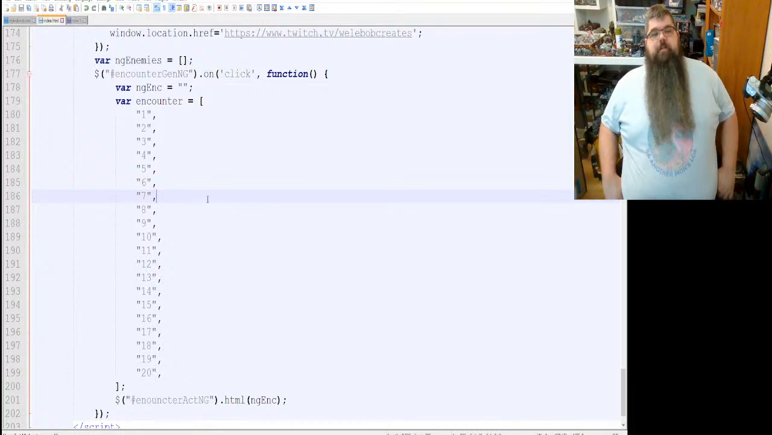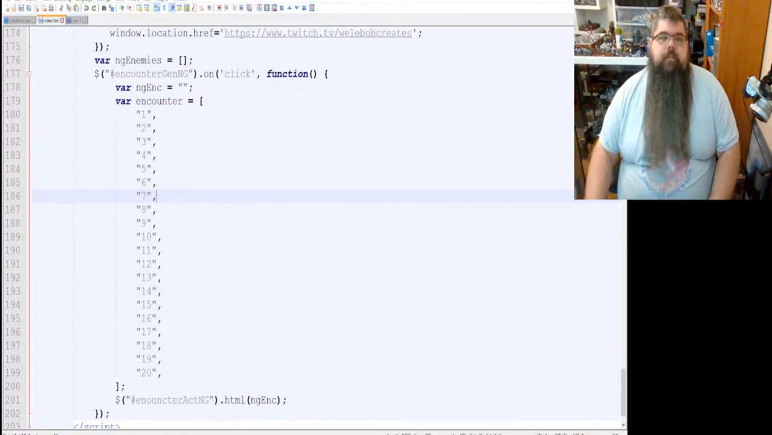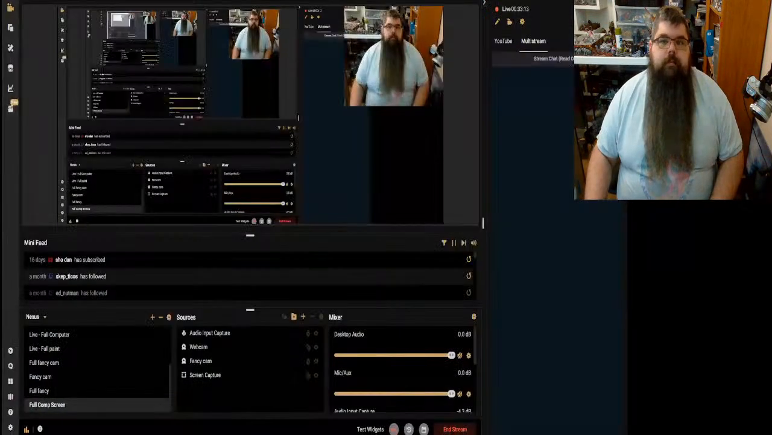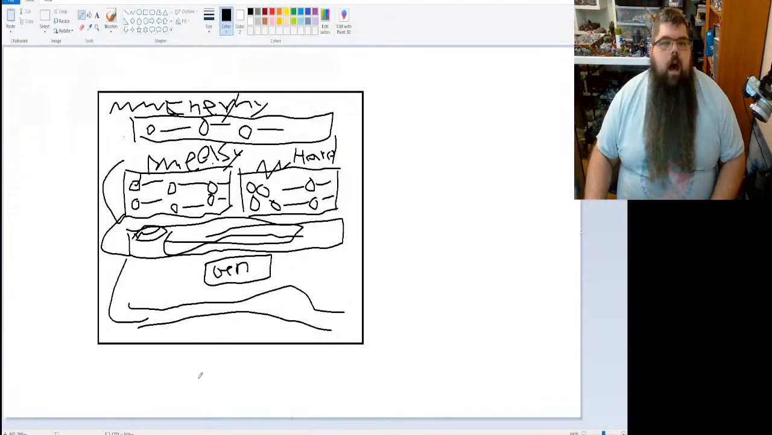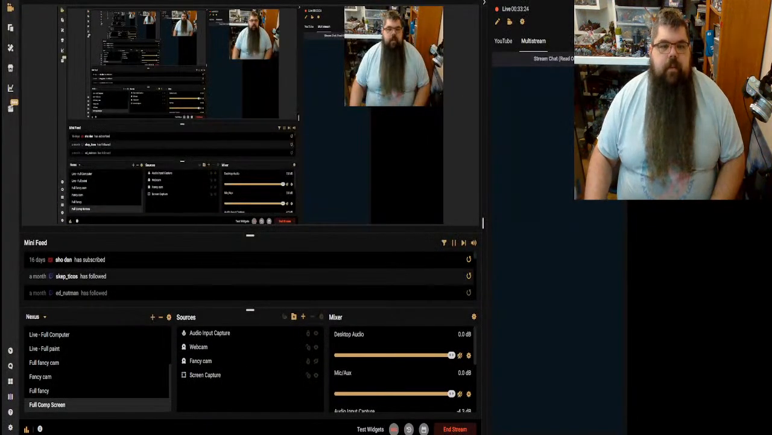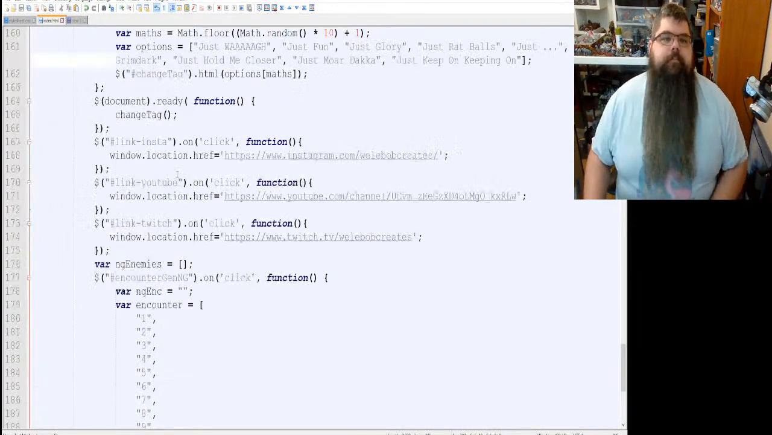We could do 100 options. We could do 1,000 options, really. But we're going to stick with the 20. I think that's way more than enough. All right, so variable encounter 1 through 20 right there. Checking chat and stuff. Okay, we don't need that anymore. We don't need whatever that is. All right, variable encounter 1 through 20.